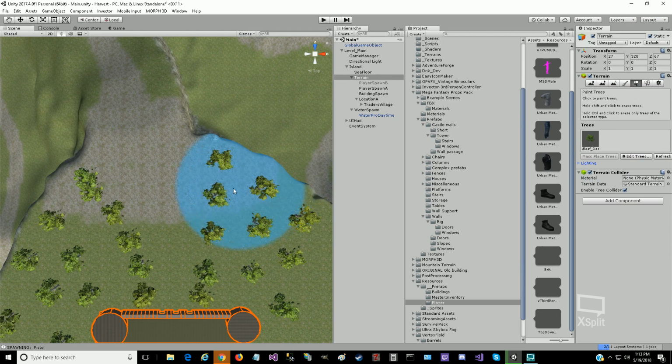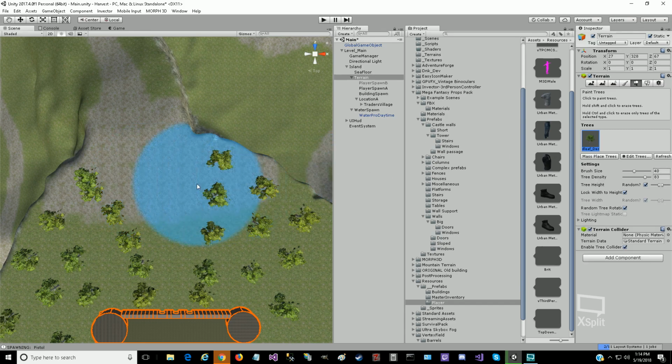So I should be able to just click to do this tree. There we go. That's where the brush size was. Why is it going back to 40? I guess that's the default.